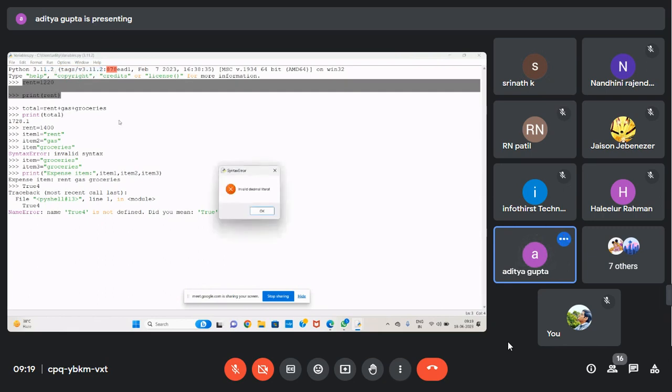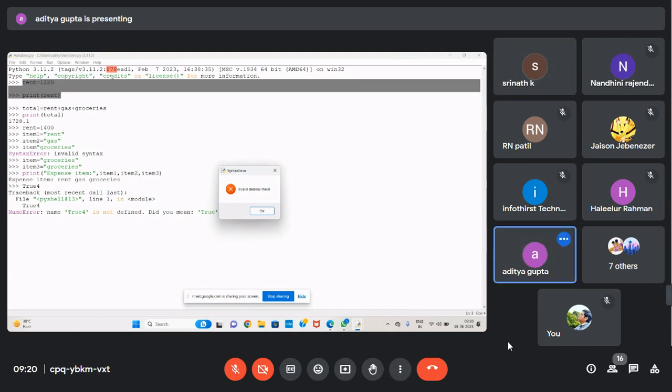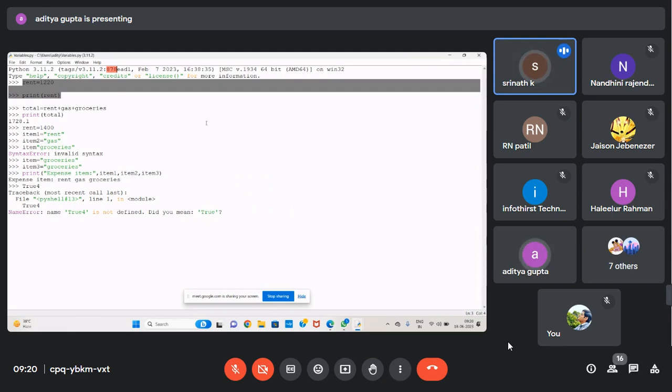Invalid, sir. Decimal. Where is the decimal declaration done, man? I think it's this one. Remove this Python 3.11.12 and all those things. Why is it there? The information and all, remove that.